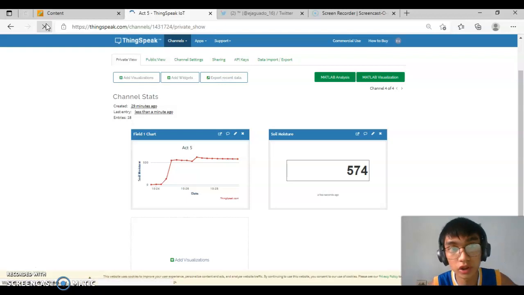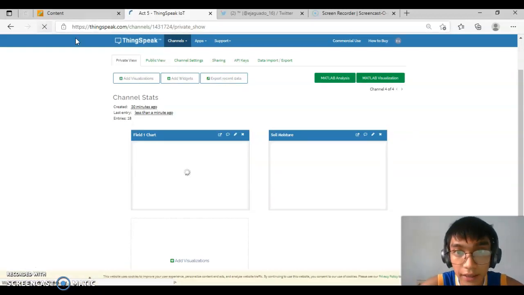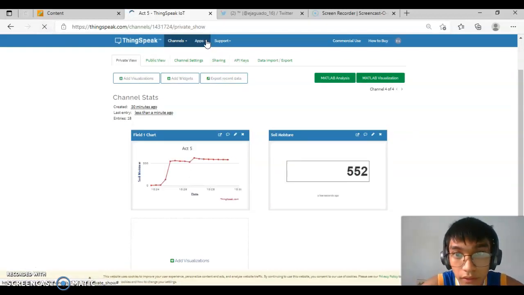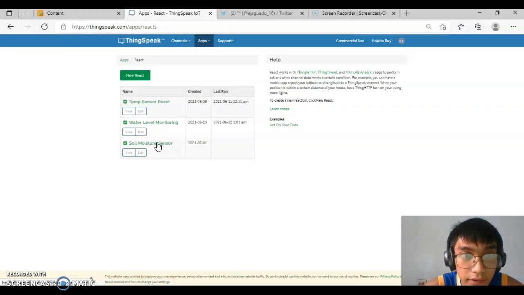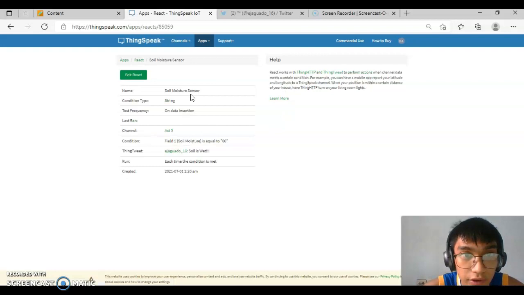We have also created a React for this one called soil moisture sensor, and we can see here it's a string, and it will tweet "soil is wet" in our Twitter account each time the condition is met.